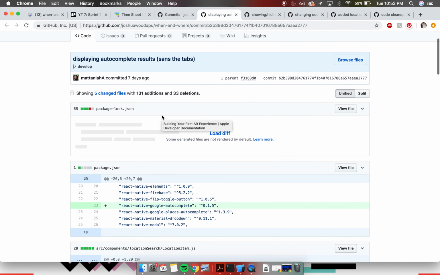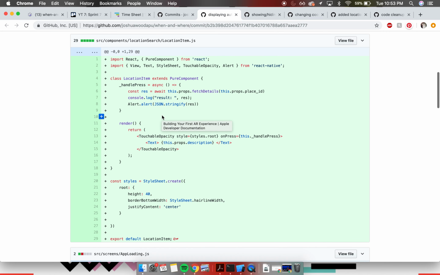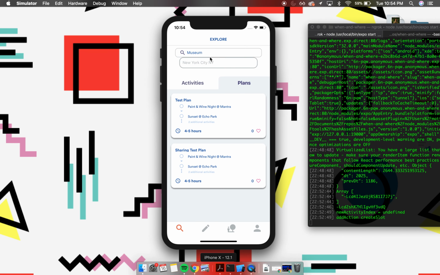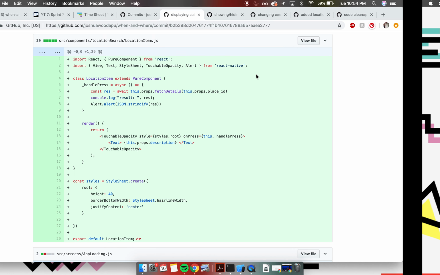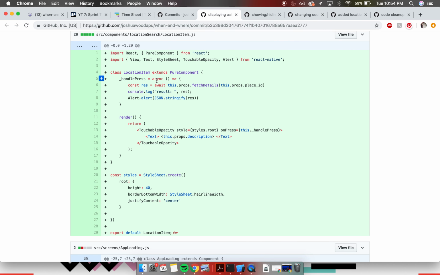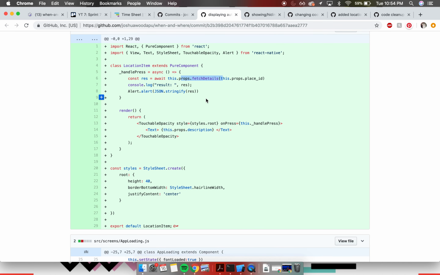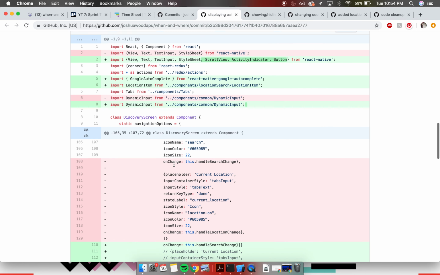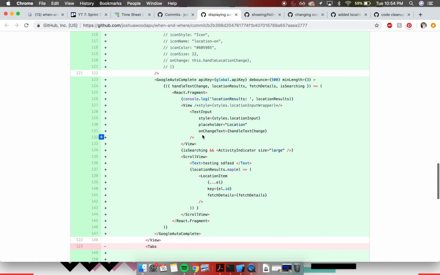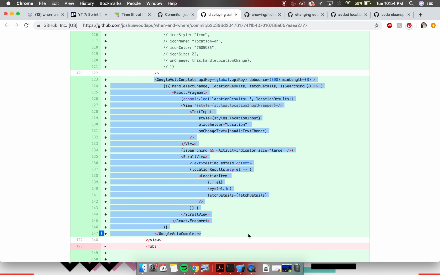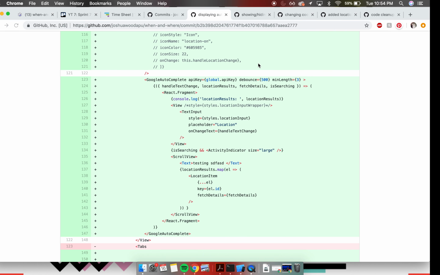So, displaying autocomplete results. I basically had to create this component called location item, which is the auto completion that happens here. Each little thing here is a component item. Here I'm just handling the press. I'm taking in props from the higher up component, returning just the description of the place, and doing some styling here.